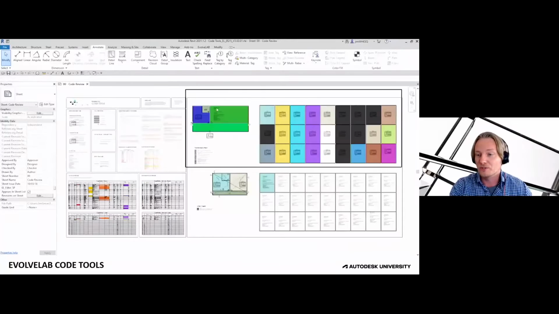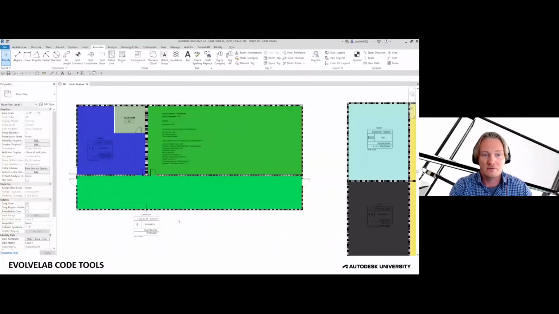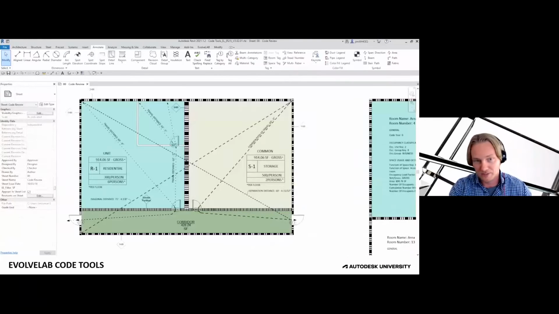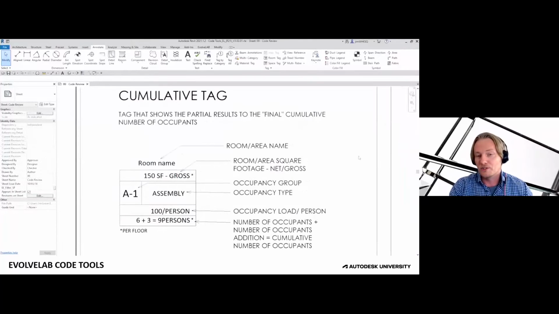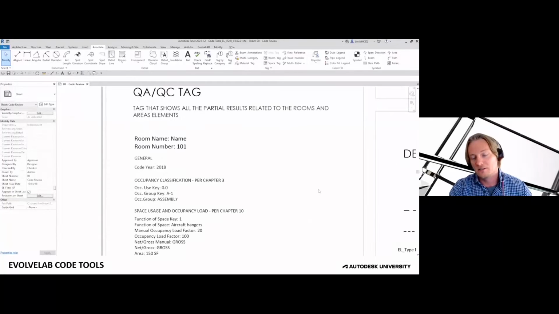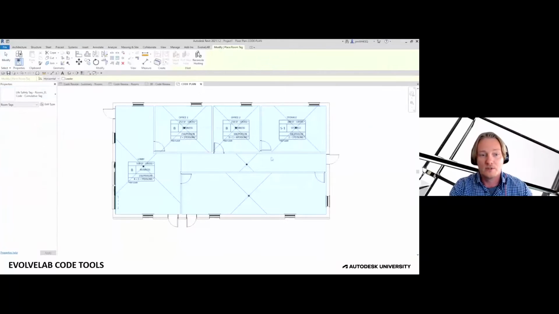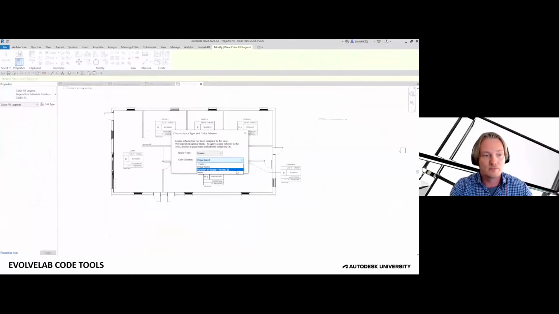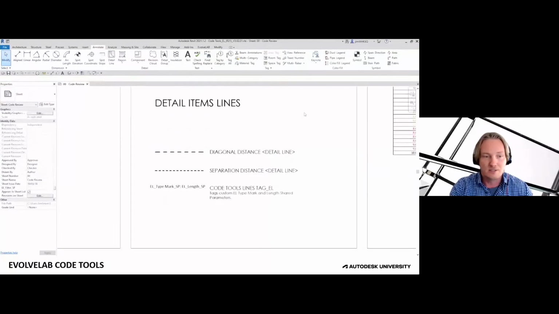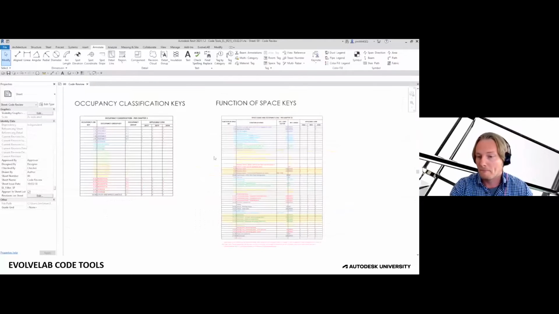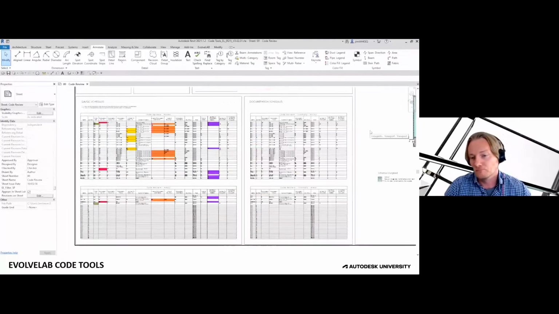So in this session, we're going to talk about each one of these items, give a very basic definition of how they work in Revit, and then mostly we want to show how we've combined complex calculations with these out-of-the-box Revit tools to streamline these code analysis tasks.